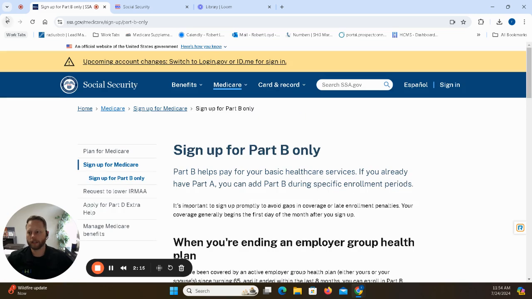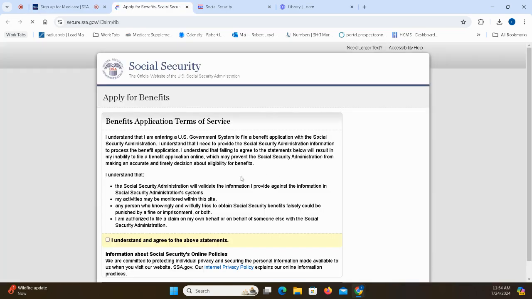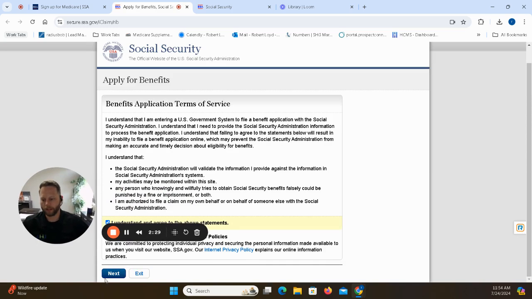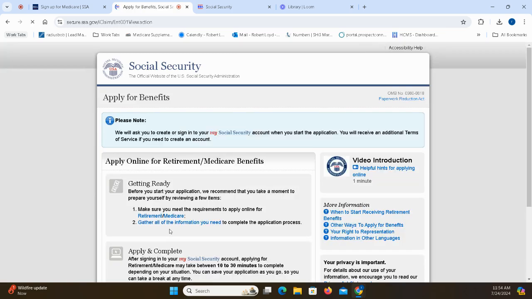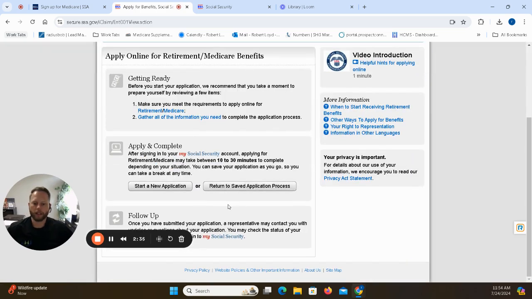For everyone else, we're going to go back to the sign up for Medicare page here. You'll click apply online. It's going to pop up this page right here. Basically, the I understand I'm doing business online form. Move this so I can see my button there. Click. There we go. Scroll down. You're going to hit start an application.